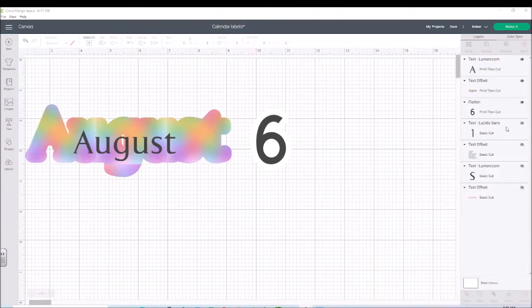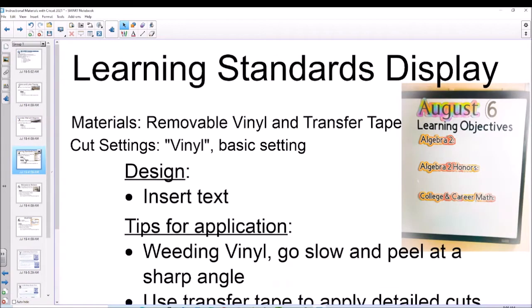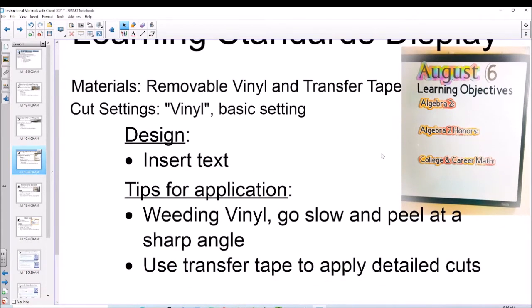Okay, so the next thing we're going to work on is the Learning Standards display. And this is cut out of vinyl. I typically like to use removable vinyl. You also will probably want transfer tape unless your letters are really big, and then you may not need that. But if you want everything to stay lined up just how it's cut out on the Cricut, you should get some transfer tape as well. Your cut settings are vinyl, and it's just a basic setting.